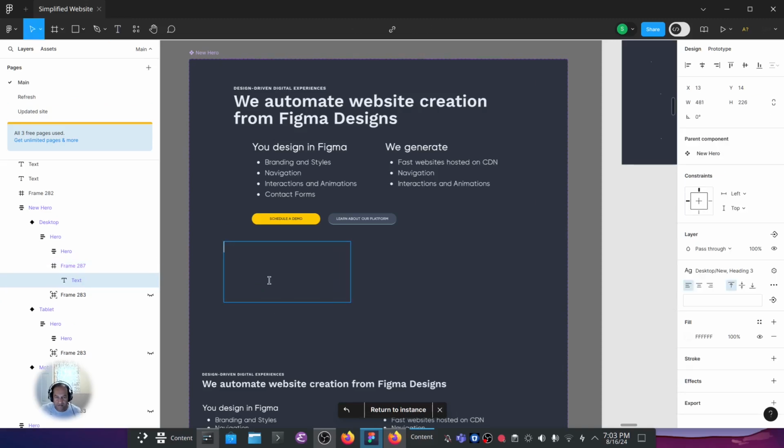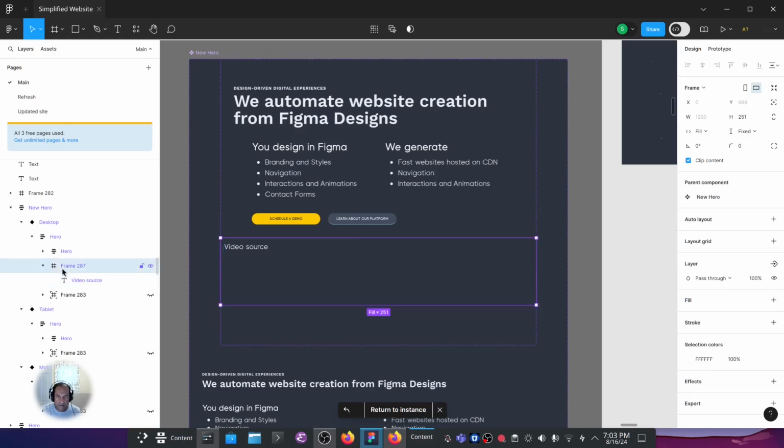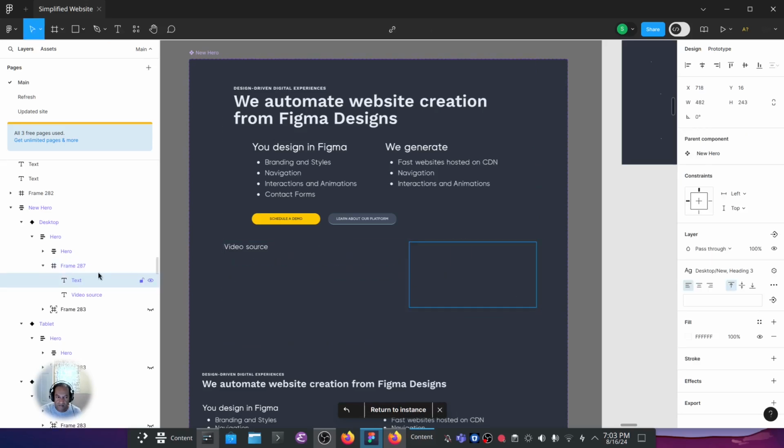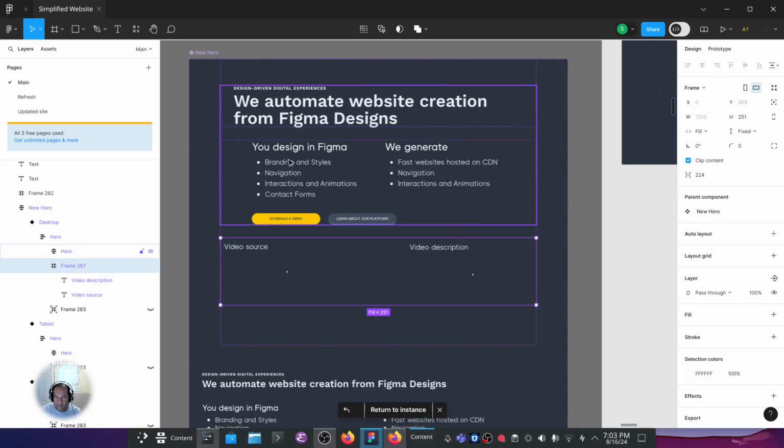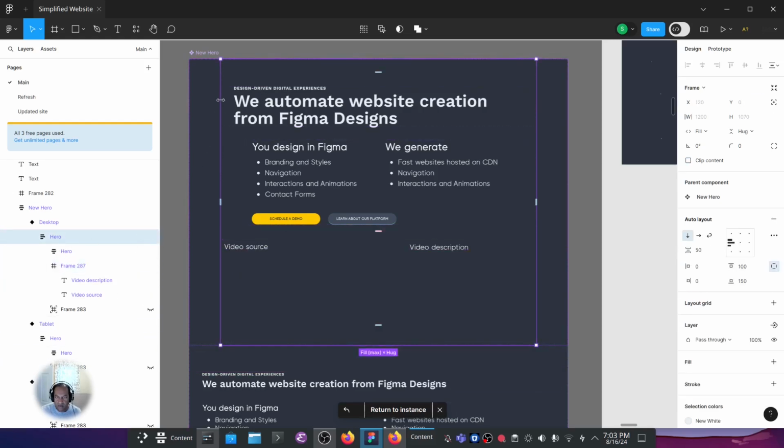Unless you add some text, Figma disappears the text. So let's call this video source, and I want to add another text and call it video description. And the reason I'm doing that is this entire auto layout is left aligned, so having a video in the center is not going to be possible.